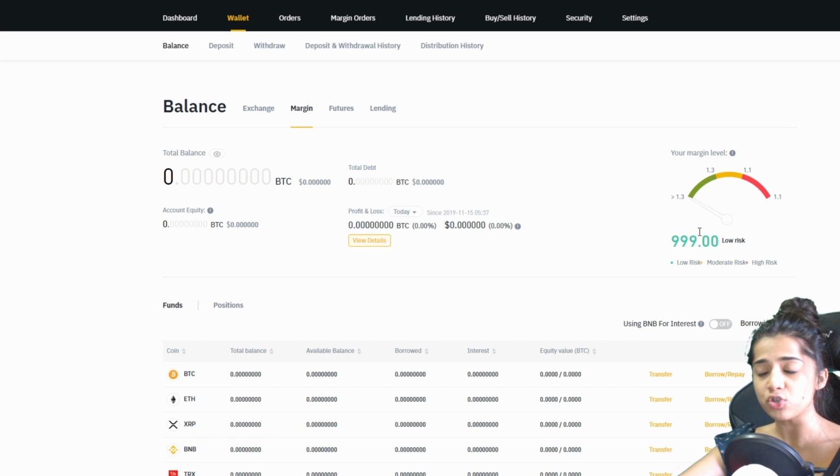Note that I do not have any trade on right now on this account. This margin account is completely empty. I do not have anything on here, and that's why this margin level is 999. That's going to be your status quo margin level as soon as you create your account. That is the number that you're going to see there, so that's completely fine, okay? So we are going to step into this assuming that we have nothing on the account.